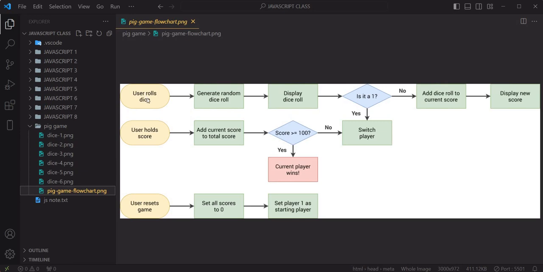Once a user rolls a dice, it generates a random dice roll from 1 to 6. The dice will display the roll, and we check if the number on the dice is 1. If it is 1, we want to switch the player. If it is not 1, we want to add the dice roll to the current score and display the new score.